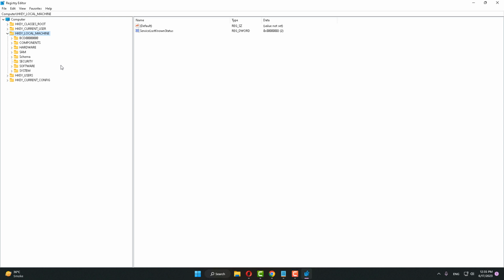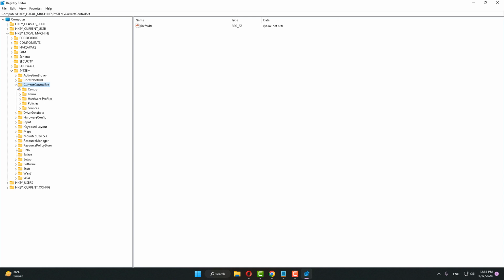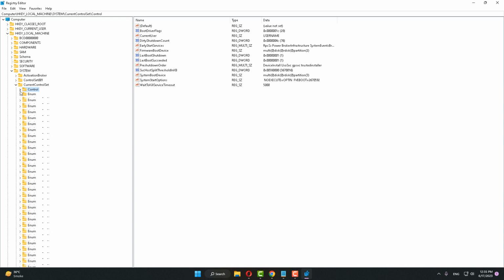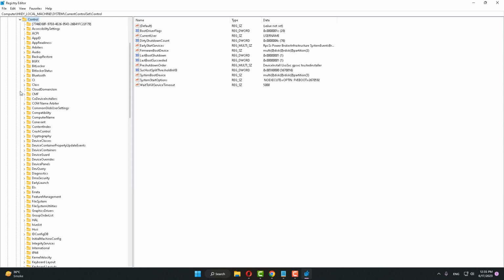After opening that, first of all select HKEY_LOCAL_MACHINE and expand it. After that, select System and expand it. After that, select CurrentControlSet and expand it. After doing this step, select Control and expand it. After doing this step, find Network Provider.